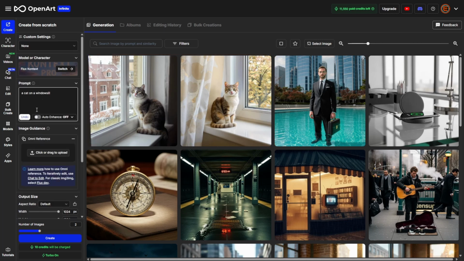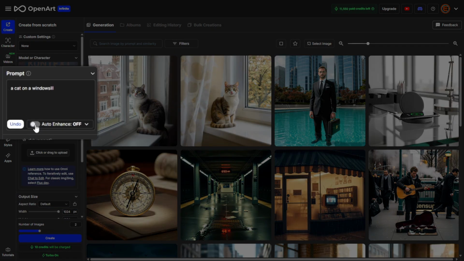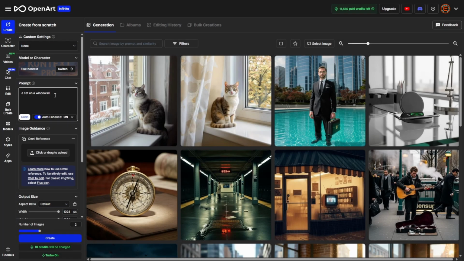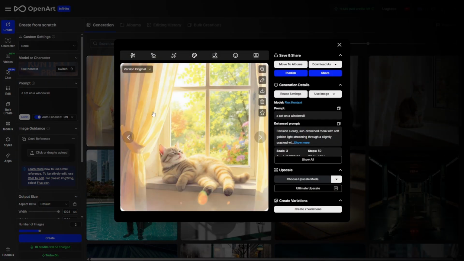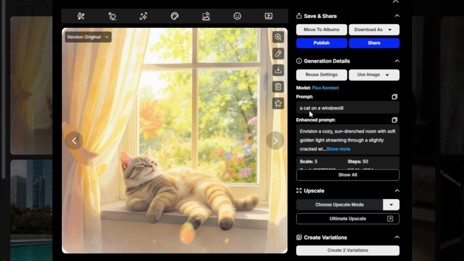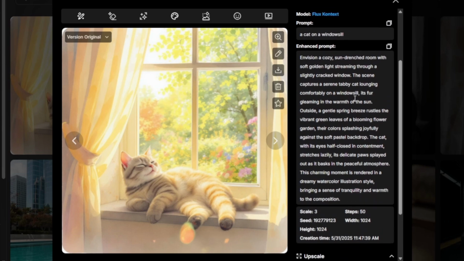If we scroll back up in the prompt box, you have this little toggle for Auto Enhance, which is currently set to off. We can click that on, not change anything in our prompt, come back down here and click Create, and we got two very different images. Now, if you want to see how it enhanced your prompt, just click on one of these images, then over on the right, you'll see the prompt we typed, a cat on a windowsill, and right below it, you'll see Enhanced Prompt. This is what the AI turned our prompt into in order to generate this image.